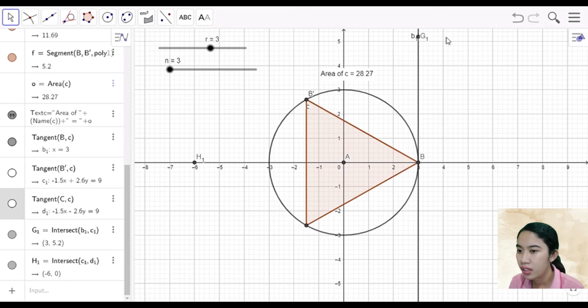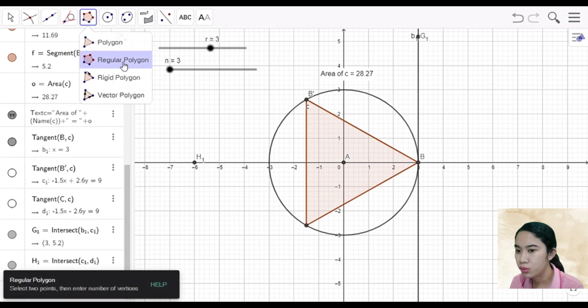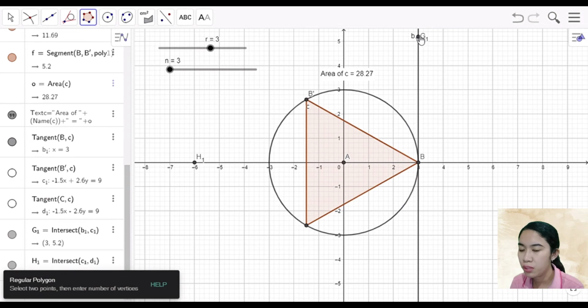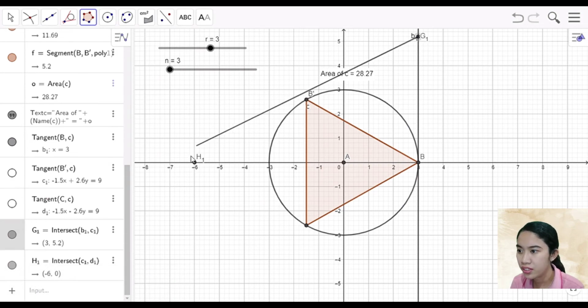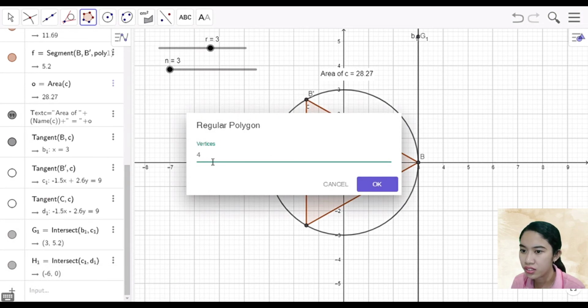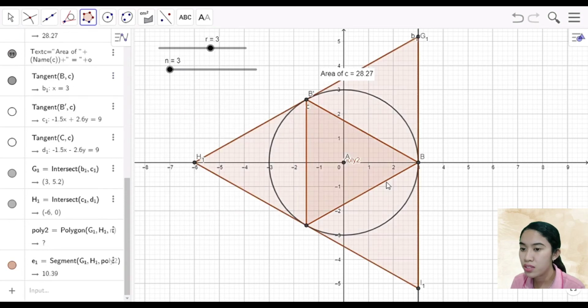We now create a circumscribed polygon using the regular polygon tool. Click on the regular polygon tool, click on the first intersection, then click on the second intersection. To reveal the regular polygon dialog box, type in N and then click OK. This means that whatever polygon is inscribed in the circle will also be the polygon that circumscribes it. Now this is your final figure.